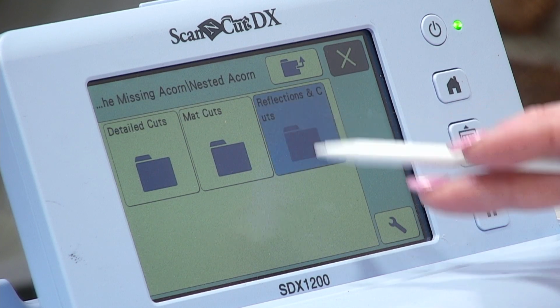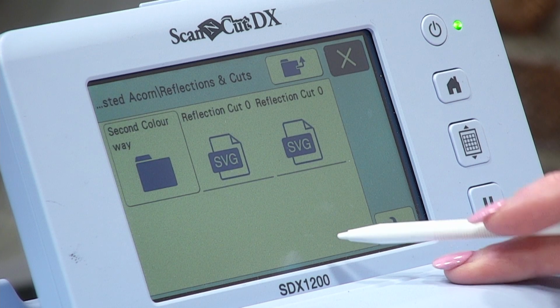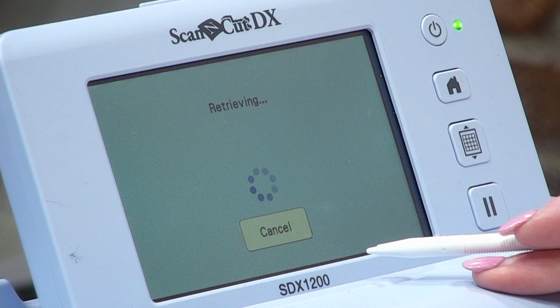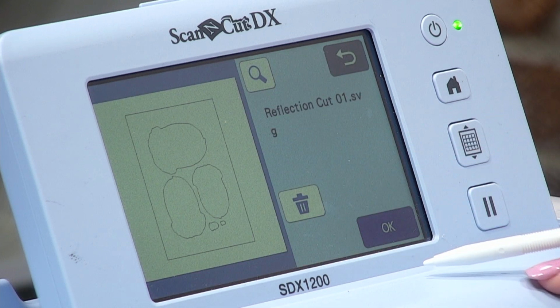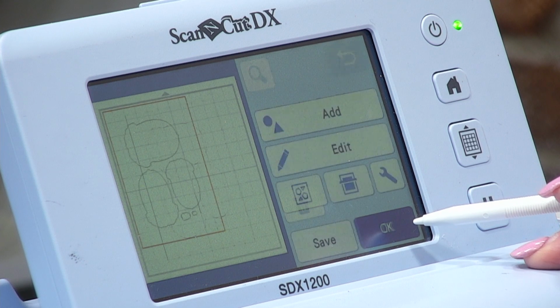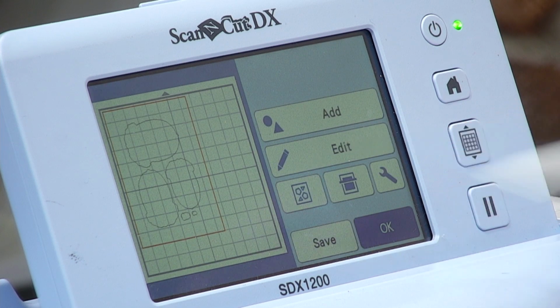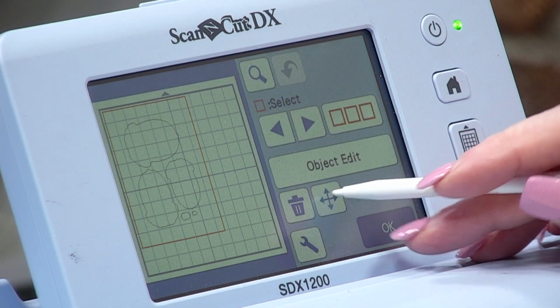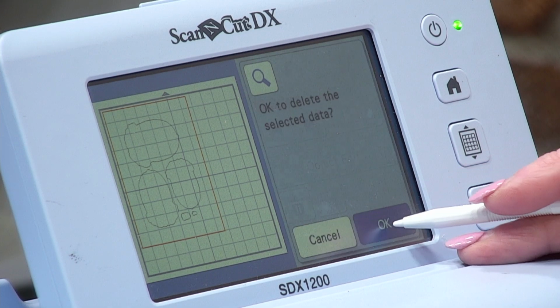We want the reflection cuts because we want the outside edge, and we'll go into the first one. So I've got my acorns there and I want to choose the largest one. So I press OK and put it on a workable mat. First thing I need to do is get rid of that rectangle because right now all those acorns are underneath that rectangle. That's how it sees it. So first thing we're going to do is put that in the bin because we don't need that.